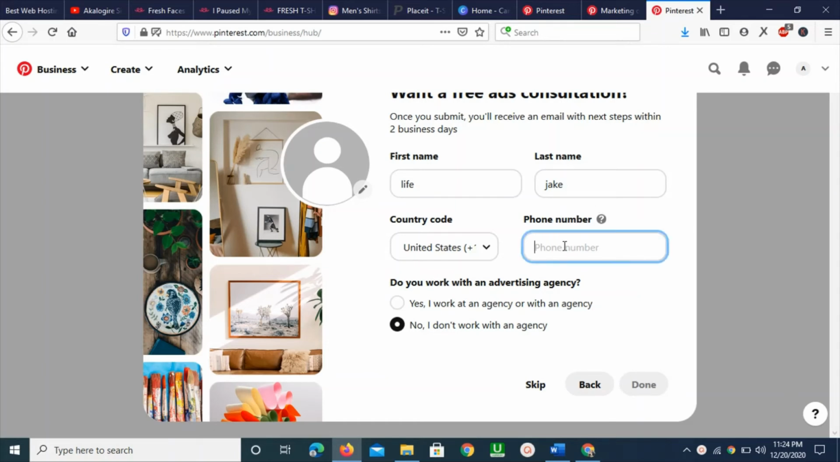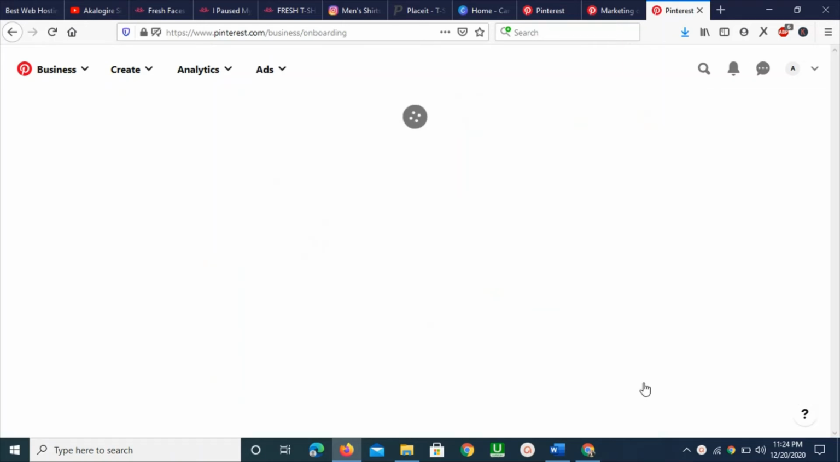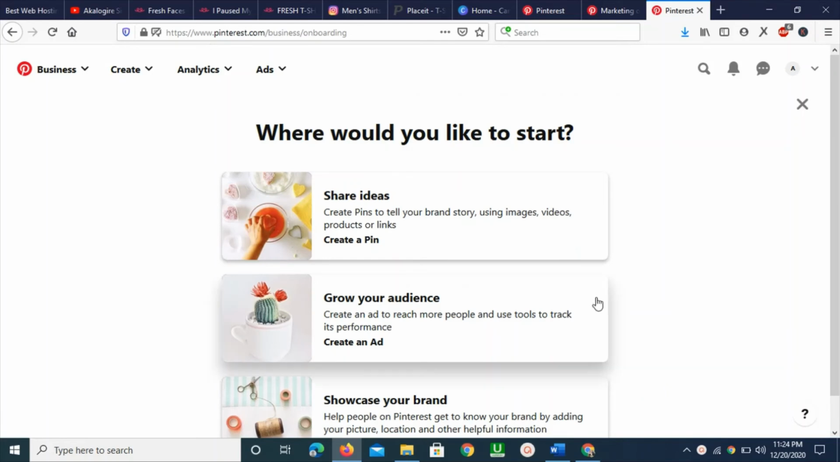It's because of the phone number that they are not allowing us. I'm just putting a random number to get access. Once you put your number here, you can equally skip it. So I'll click on done. Alright, so these are the first pages that you can see.